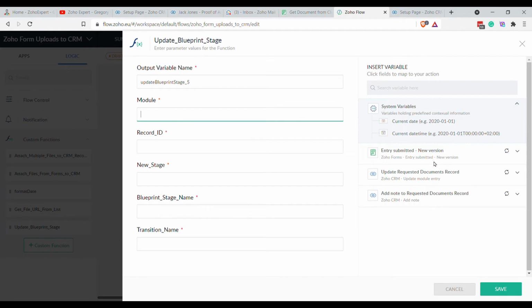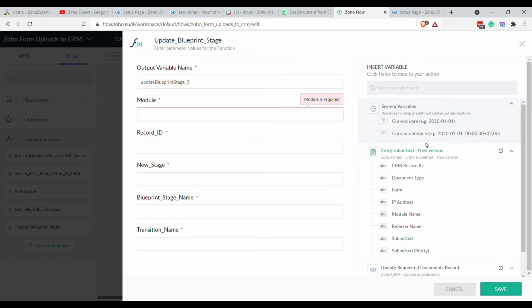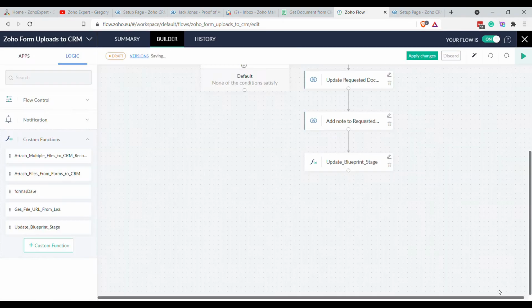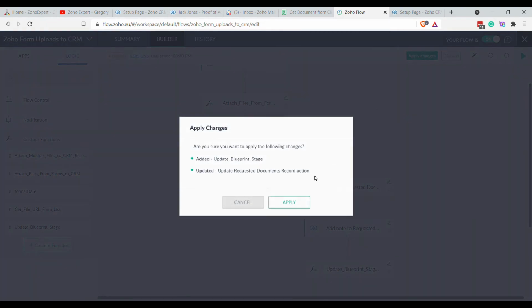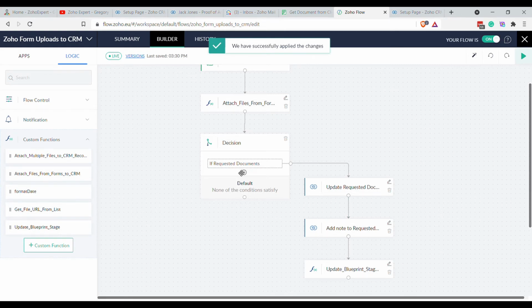So we just feed in the module. The module is there, module name. The ID is there. The new stage is received. The stage name is received. New stage is received. Blueprint stage name, I think this is the status. Yes, and then the transition name is received. I've called these things slightly different things in my scripts, but anyway, that will work. And now we say update blueprint stage to received. Apply changes. Apply. This is super powerful, guys.